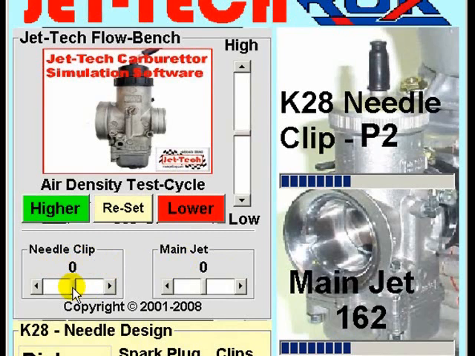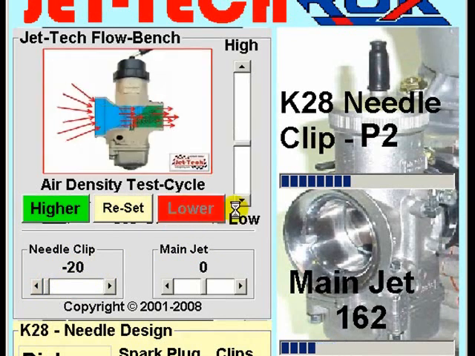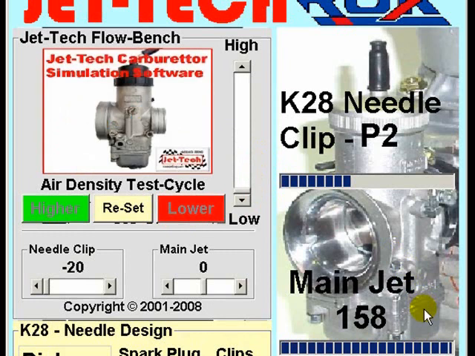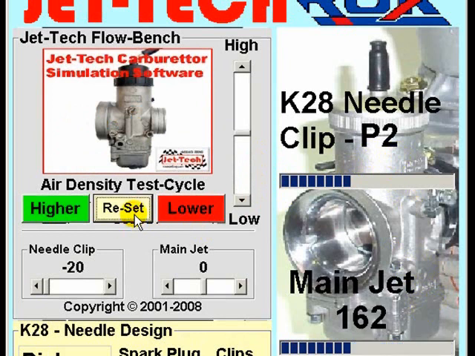To demonstrate this feature, let's quickly select minus 20 for the needle clip and then, using the flowbench simulation, cycle to a lower air density by pressing this button. You can see air density coming down and of course the main jet changing as air density changes, but you will note that the P2 position hasn't changed. This is because of the minus 20 selection. Returning to zero quickly, you can similarly adjust the main jet in the same way.